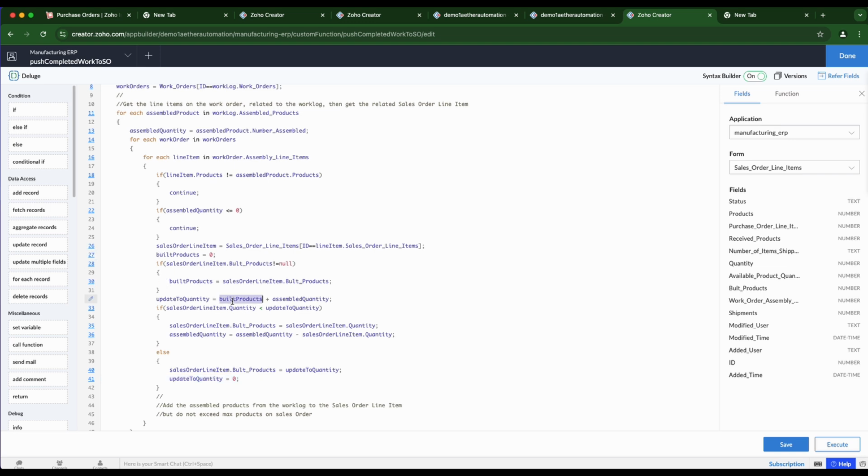Okay, so we have a built quantity, which is either 0 if it's null. If it's not, we have a built products on the sales order line item. So this is what we want to update it to, which is the number currently built and the number we just finished building. And so if the quantity on the sales order is less than the number we want to update it to, then we're just going to update the built products to the quantity, as in if there's 1 item on the sales order, but we have 3, we're just going to say, hey, here's 1. And then the assembled quantity is going to be the current amount minus the amount that we're putting on the sales order.